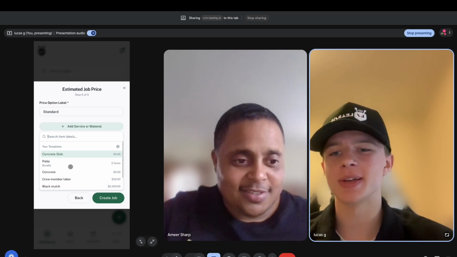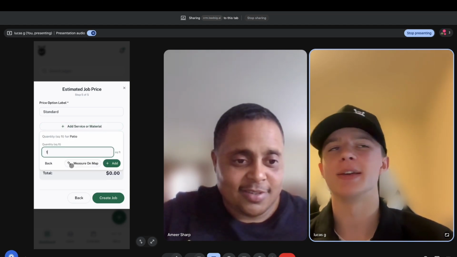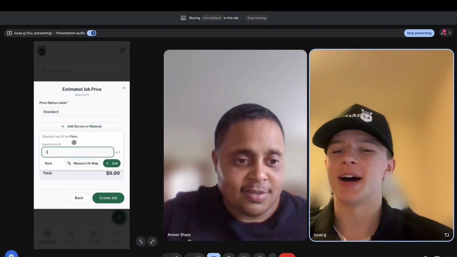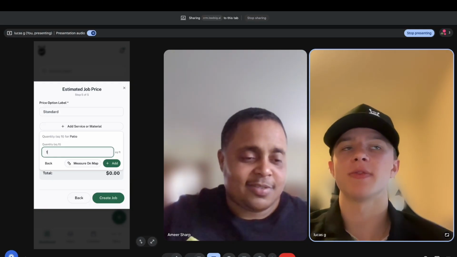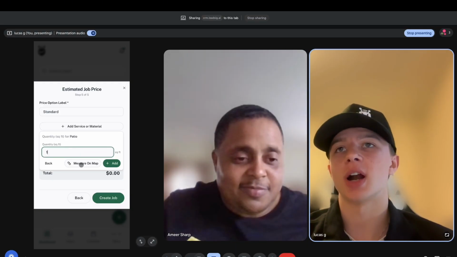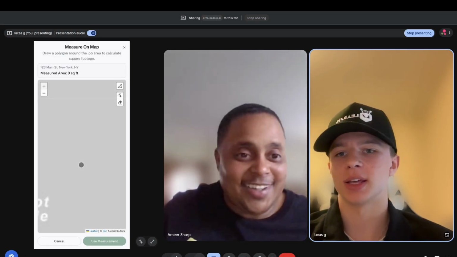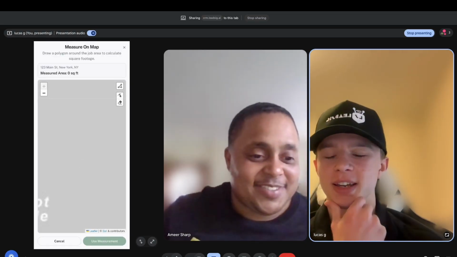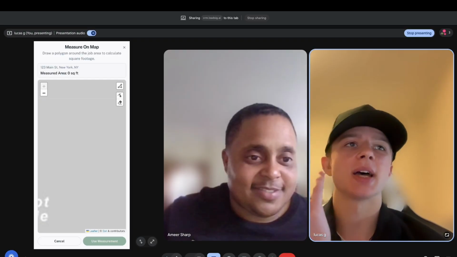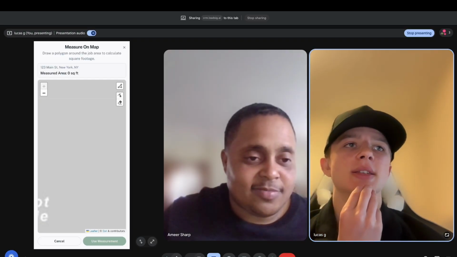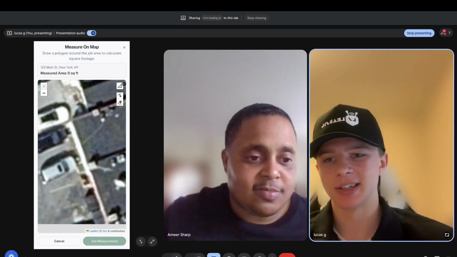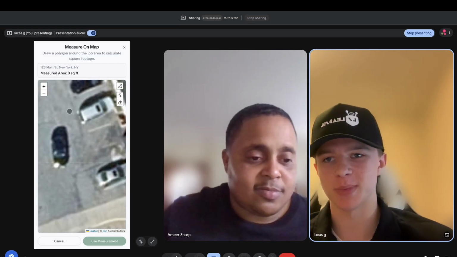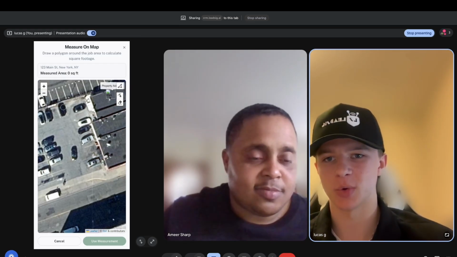So I'm gonna do a patio, even though we said retaining walls. And we have this cool feature here, which will help you make estimates fast. You can actually measure on a map. So if I click this, it's gonna load for a second. But the entire idea behind this is it makes it fast, so you don't actually have to go out and do the full measurement. So let's zoom out here a bit. I'll give you a quick demo.